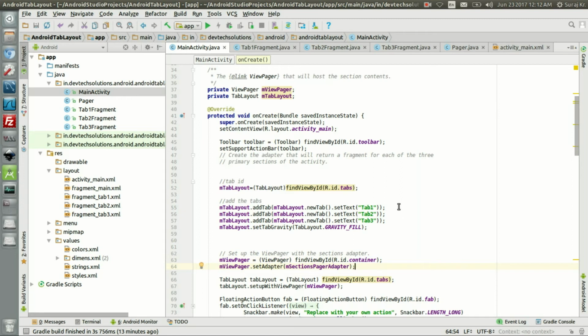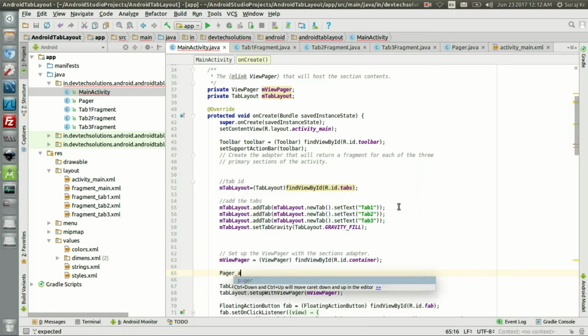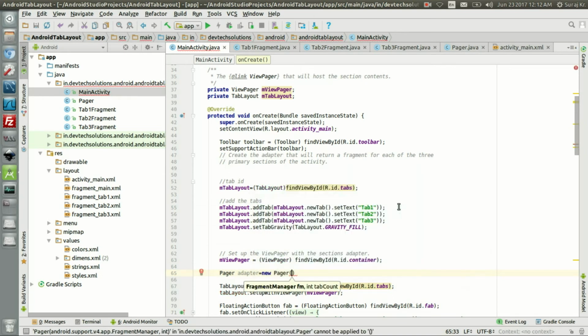So we don't need it to set the adapter now, because ViewPager, let's say we take the object. First we will be creating the adapter, and then we will use the constructor that we have built in the pager class and pass the getSupportFragmentManager and the tab count.